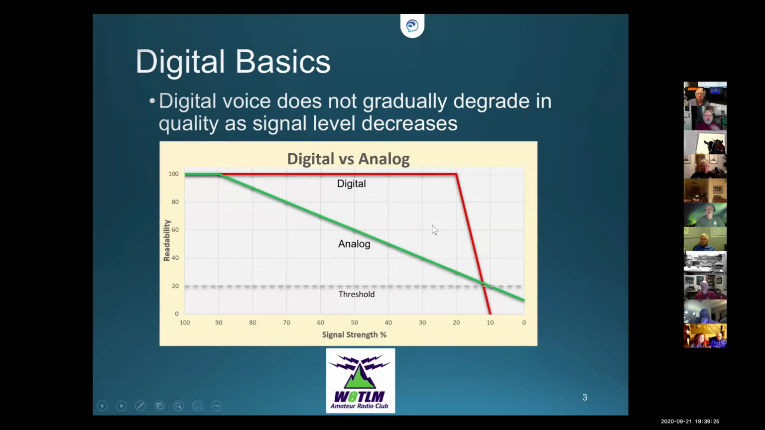So here's the graph, if it makes a lot of sense, or a little bit of sense, to everybody. An analog signal degrades on a linear path if you don't have obstructions, from the point of the, let's just say, the repeater or the other station if you're doing simplex, until finally you just can't hear them anymore because there's more noise than voice. That's kind of a linear decline, and so pretty soon you just can't hear them.